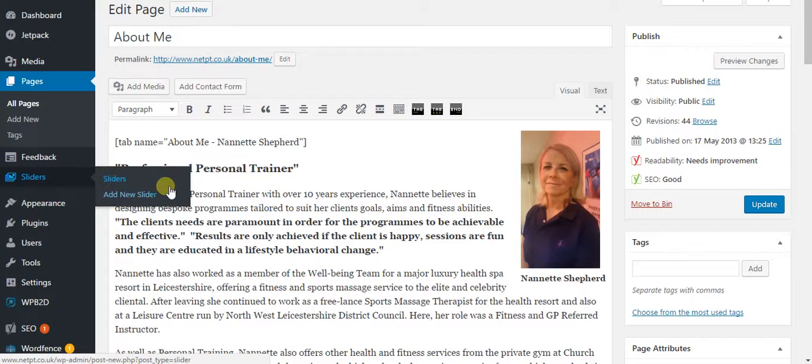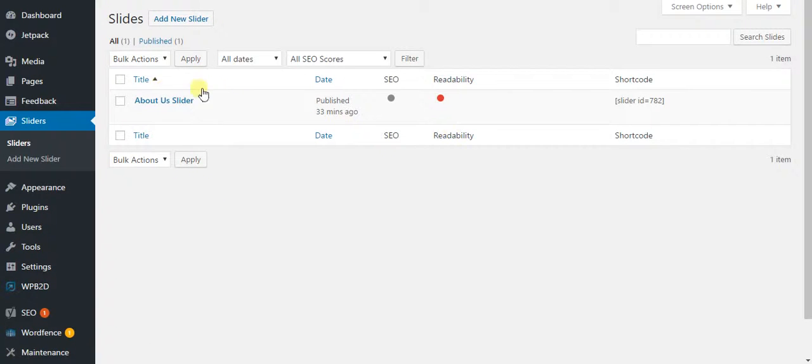There's a new sliders option for you to make your own sliders, so you can just add a new slider, upload your images. It determines how big it needs the image to be. It resizes it for you as long as it's bigger than the space that it's going into.